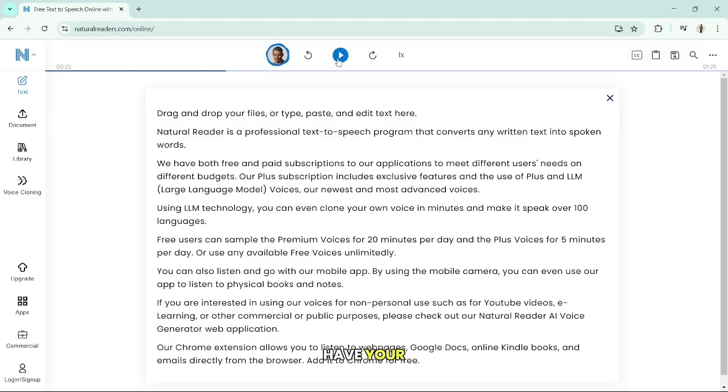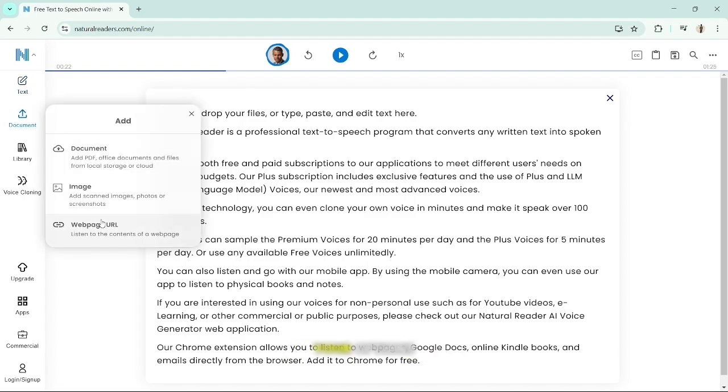If you have your notes in a document form or any image form, you can head to document and you can select your options accordingly. If you have a document, you can upload it. If you have an image, you can upload it. Or else, if you are seeing a text in a web page, you can give the web page URL and listen to the content in the web page.